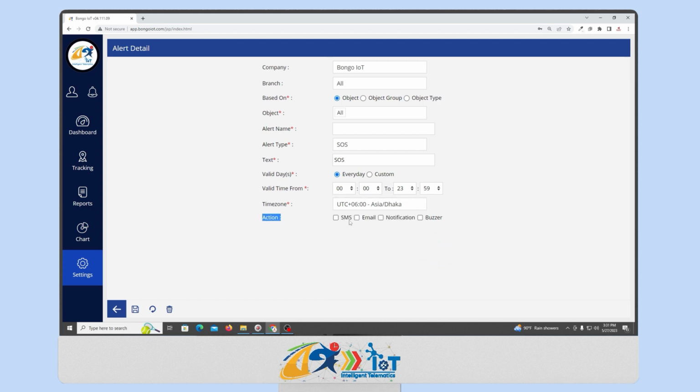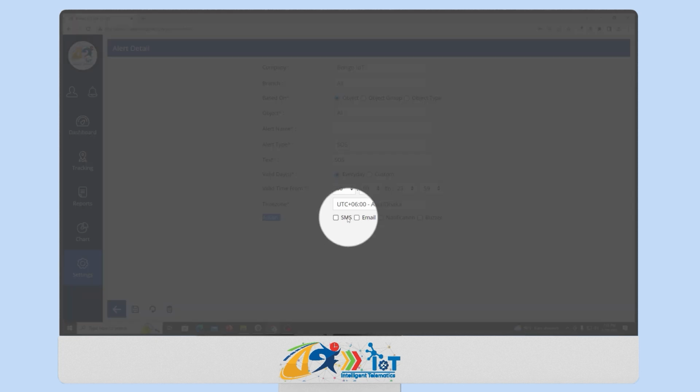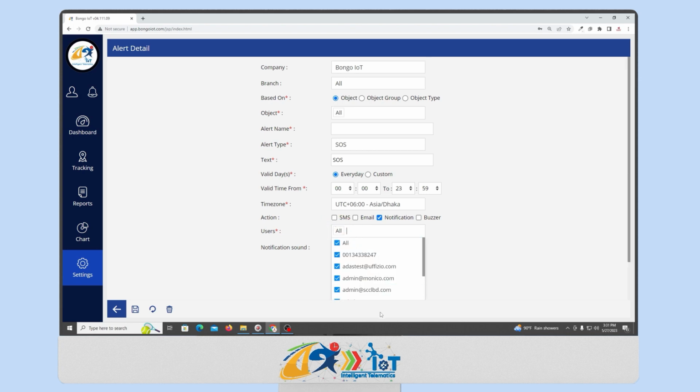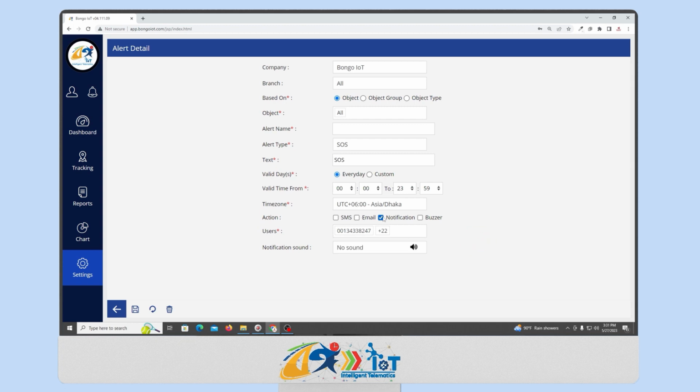Action. The user has to select the action that will be taken to communicate the alert, either by notifications, email, or SMS. Notification. In case of notifications, the user needs to select the users for which the notification has to be delivered. Email. And the email address on which the email has to be delivered. SMS. The mobile number to which the SMS must be sent is the last item.